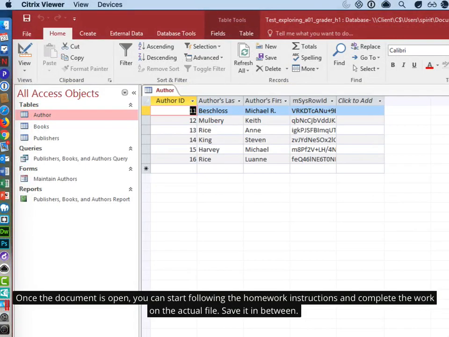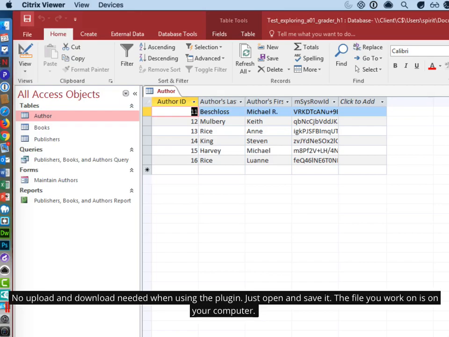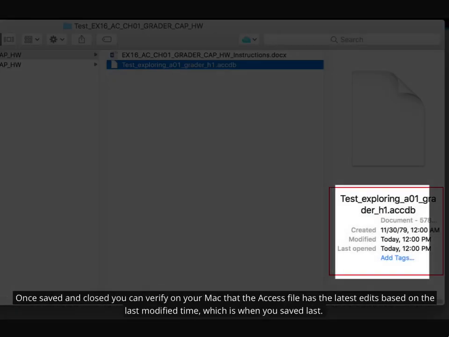Once the document is open, you can start following the homework instructions and complete the work on the actual file. Save it in between. The benefit of using the Citrix plugin is that you are working on a file that is on your computer using a remote application. No upload and download needed when using the plugin. Just open and save it. The file you work on is on your computer. Once saved and closed, you can verify on your Mac that the Access file has the latest edits based on the last modified time, which is when you saved last.